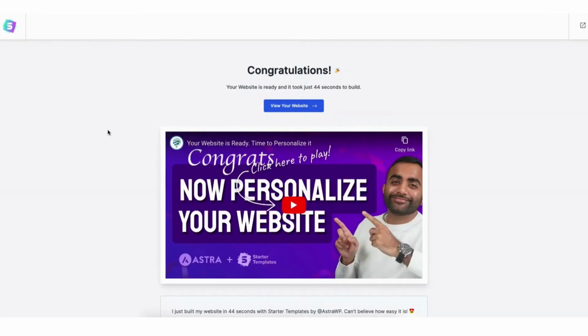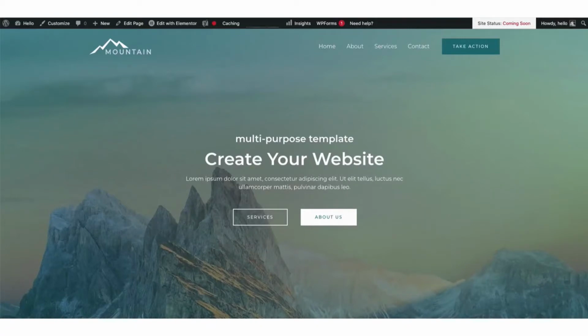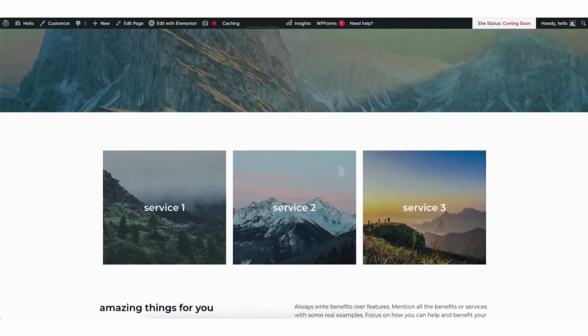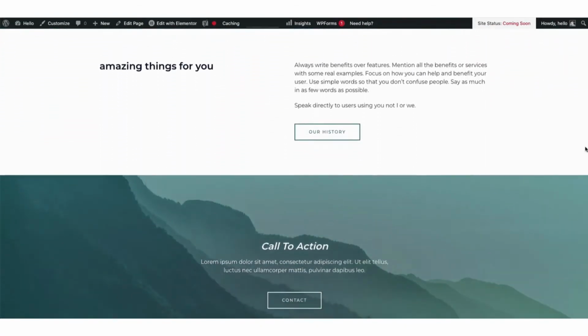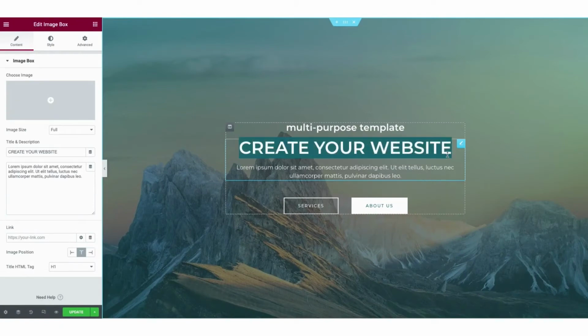Once it is done, you'll be on the Congratulations page. Click the View Your Website button. It'll now take you to your website and what it looks like. Now let's go over how to make edits to the WordPress theme and how to use the drag and drop editor to create your site.